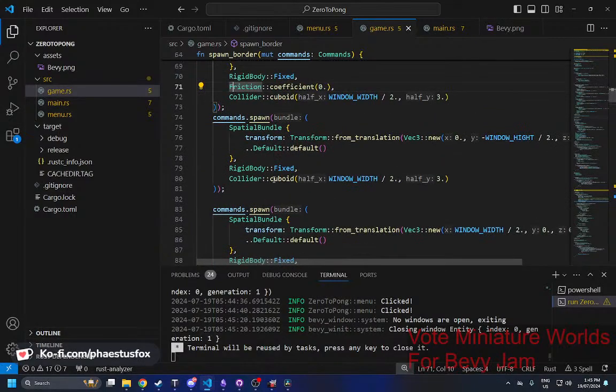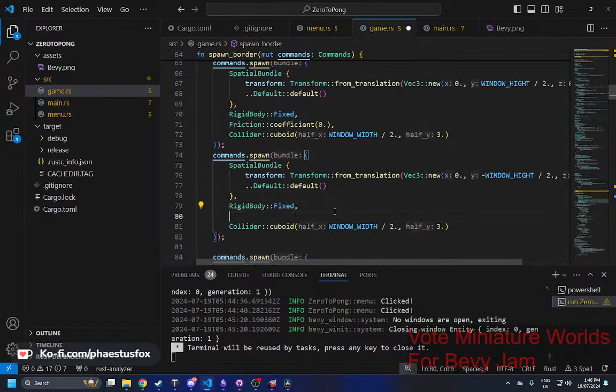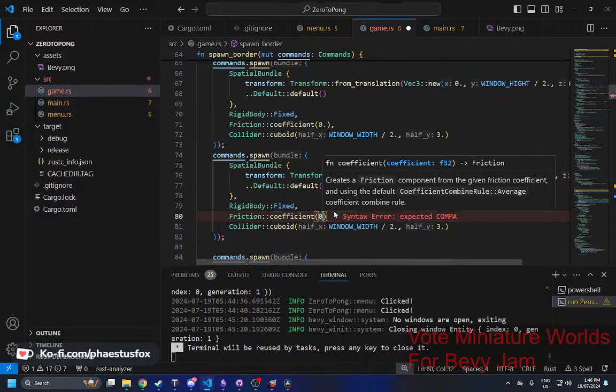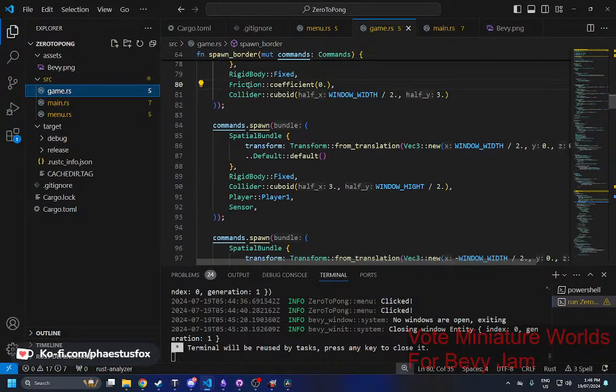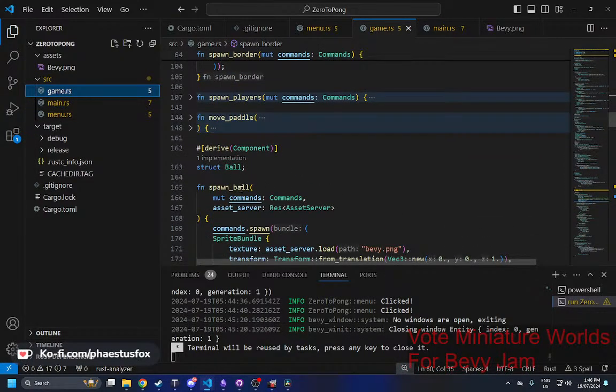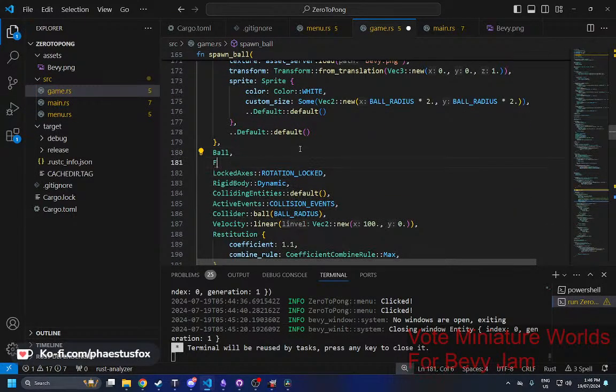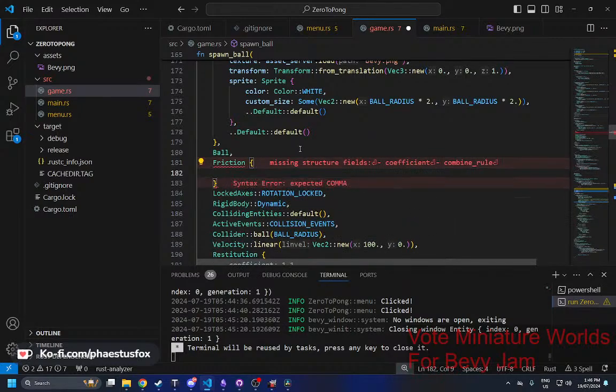I don't know what the default for that is, but we're going to go down here. I'm going to say do the same thing here. I'm going to say friction and coefficient 0. And we don't want the ball to have 0, but we want the ball to take maybe the minimum, just so that it will take 0 when it hits those. So spawn the ball, and we want the ball's friction to be 1. Coefficient of friction is 1.